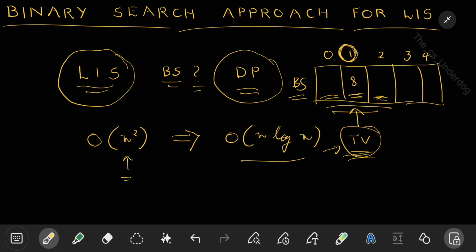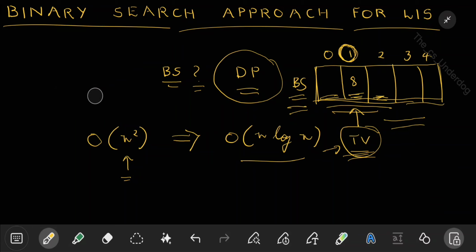In this case, we are able to use binary search because we'll make sure that our tails array is always kept in sorted order. Because it is in sorted order, whenever you want to search for anything, you can directly use binary search. What is the advantage? Linear search will take order of n time, while binary search will take only order of log n time. This is the advantage we are going to get. Let us see the algorithm.